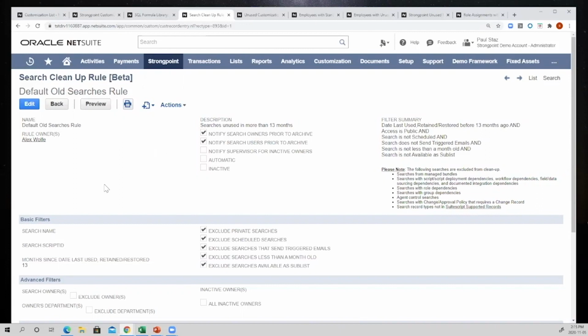For example, here we're looking at date last used of more than 13 months. There are some default rules that Strongpoint builds in so that we're not looking at searches from managed bundles or any of them with dependencies, and that extends also to role dependencies and group dependencies and things like that. So we're not going to archive anything that's complex. You're basically going to archive things that people like me build.